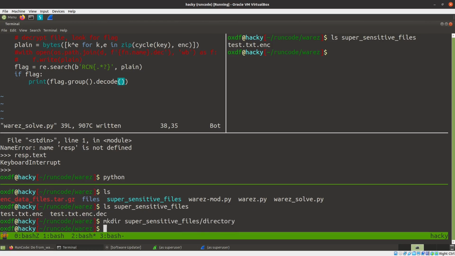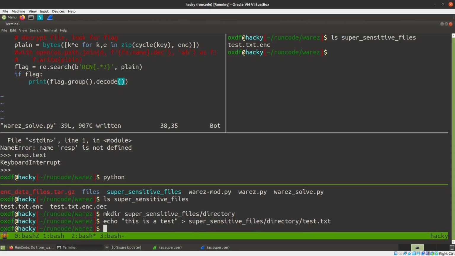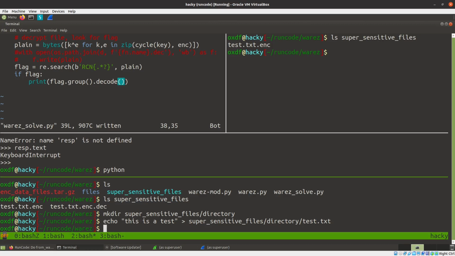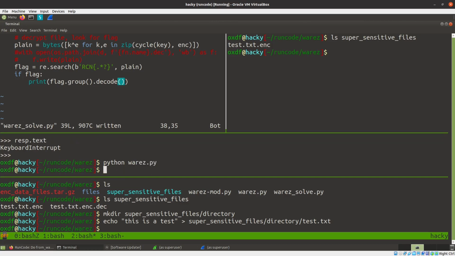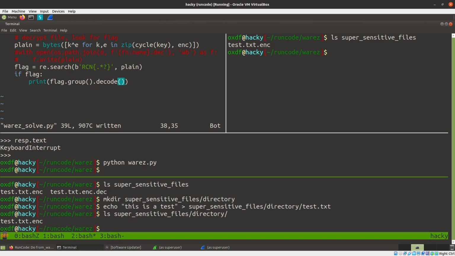Then we do echo this is a test into directory test.txt. Now if I come back here and run python wares.py, did it find it? Let's see, ls super sensitive files directory. And it did encrypt that.